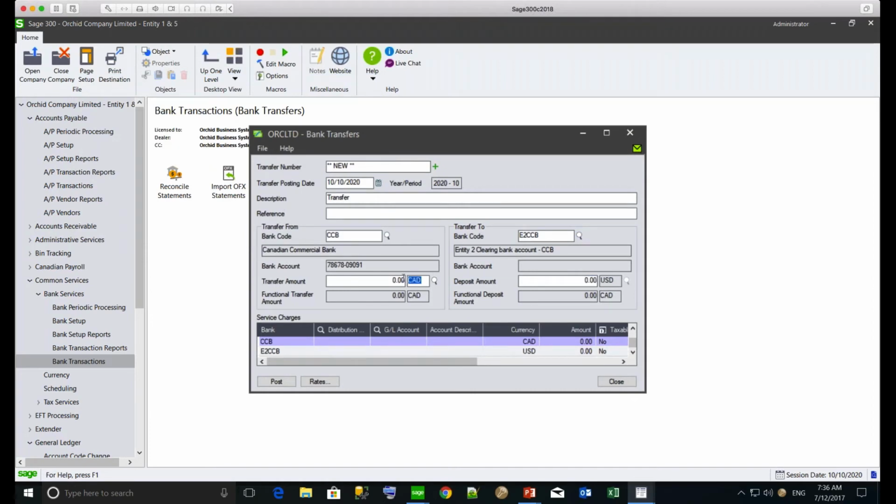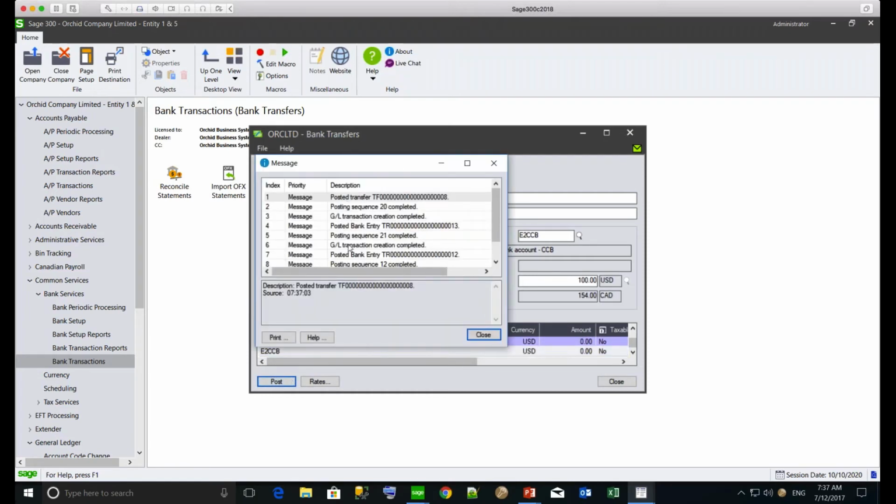We'll do this in US dollars. And let's make it 100 US dollars. And let's go ahead and post that. Now, it's created a whole series of transactions because what's happening now is it's being routed via the loan accounts through to Entity 2, and you'll receive it as an incoming transfer in bank entries in Entity 2.